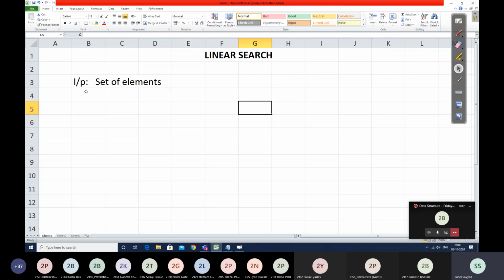Linear search. Input to this problem is a set of elements and a key element. What is input to this linear search problem? Input is a set of elements and a key element. The key element is the element which you wish to search in that given set of elements. Now, what will be the output of this problem?